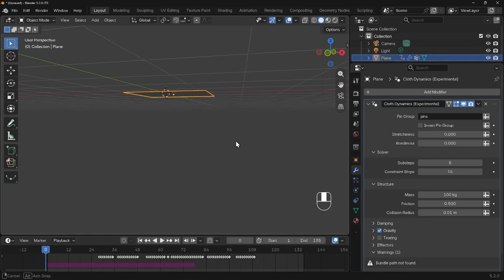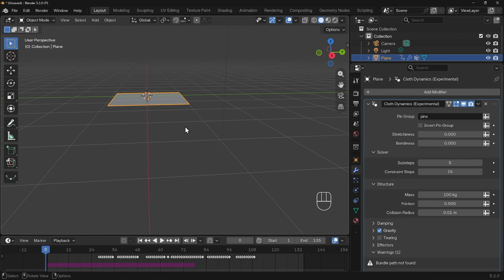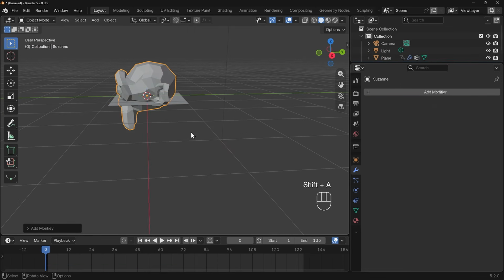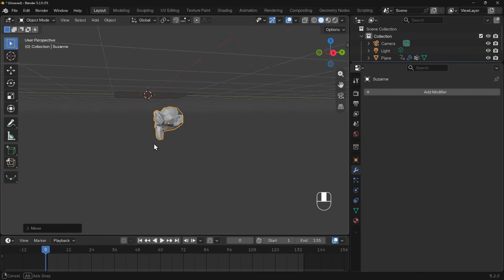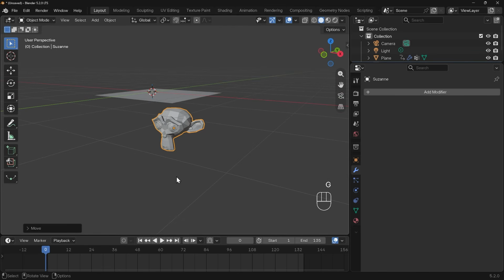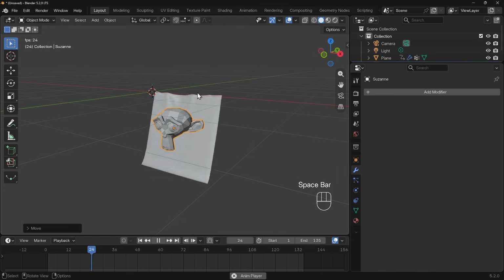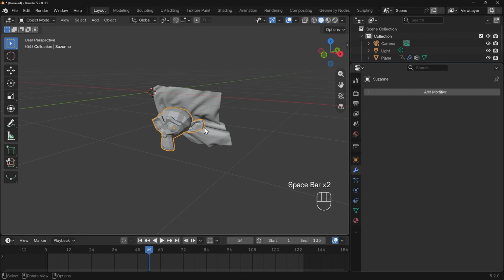So I'll go back to the start again. I'll come around to the side here, Shift A to add, mesh and monkey's always good. Scale it down a bit, put that in the way. So it's definitely going to hit the monkey somewhere around about there. And obviously when I press spacebar now, I haven't set anything up, so it just falls straight through. So we have to make the monkey a collider.